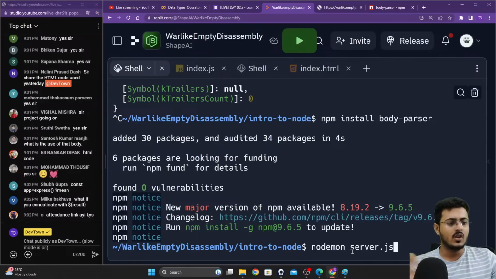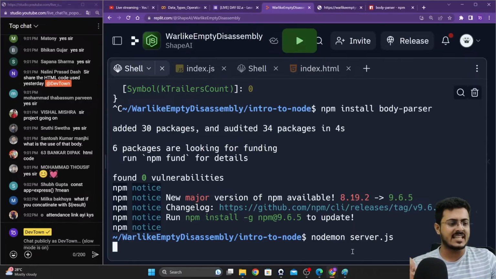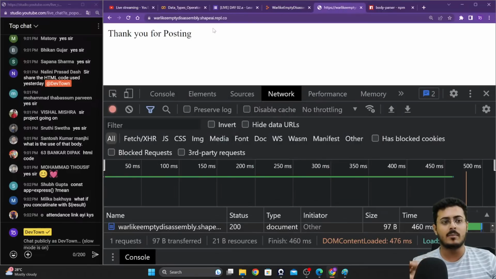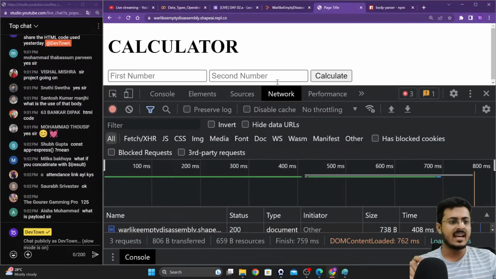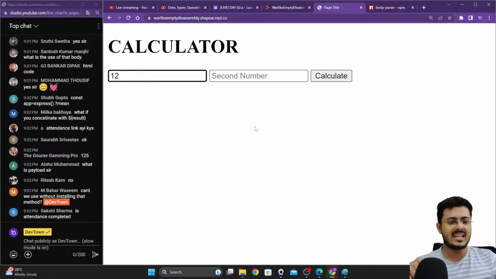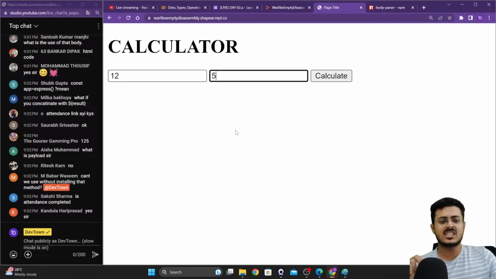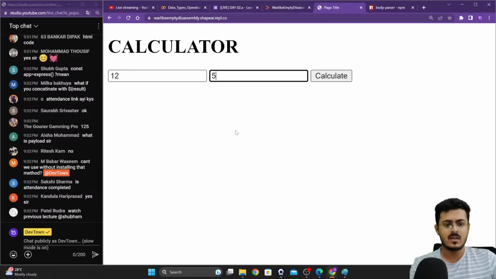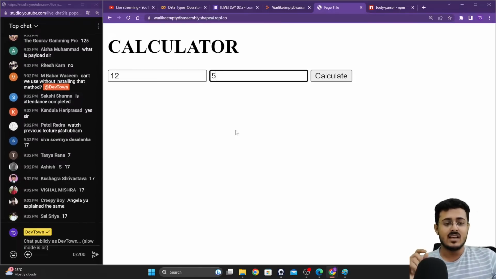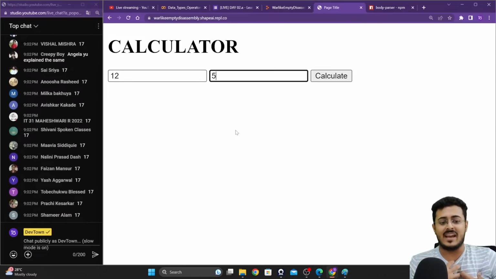That is nodemon server.js, guys. Now you will be able to see that there is one problem that we will be facing. As soon as I open it up, what should be the answer, guys? 12 plus 5. According to us, 12 plus 5 is 17, right?